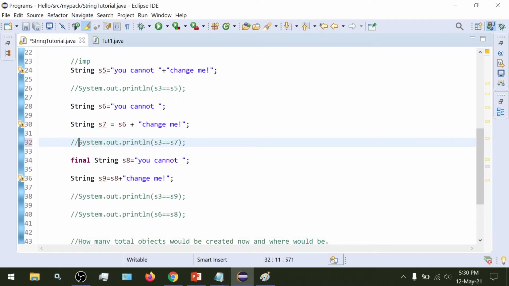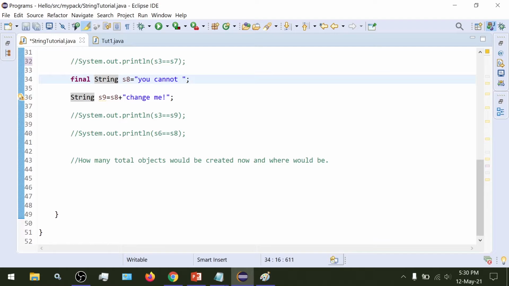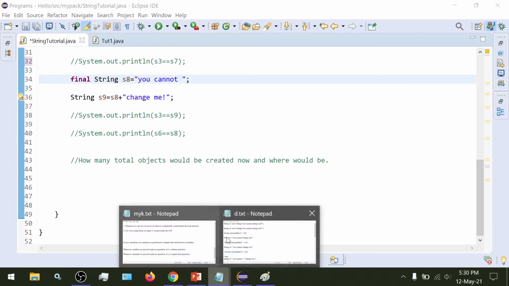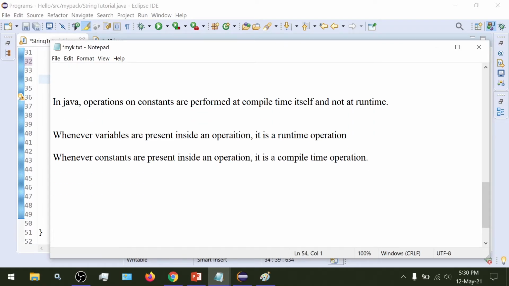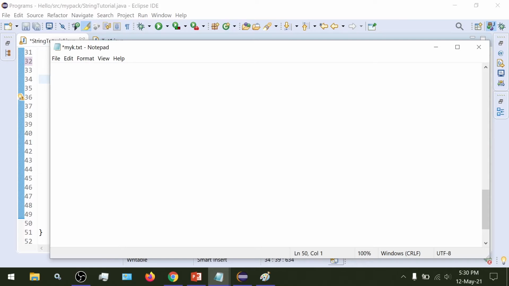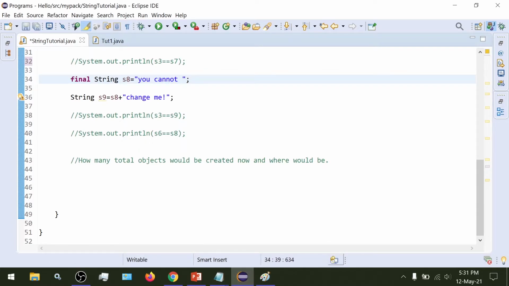I hope it's understood. Now let's move on. This is an important case. Here we have final String asset is "you cannot". As we know in Java, we can make constants using the final keyword. So using the final keyword, we can make constants in Java. Here we are creating a constant: final String asset is "you cannot".